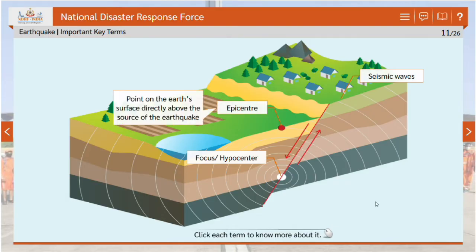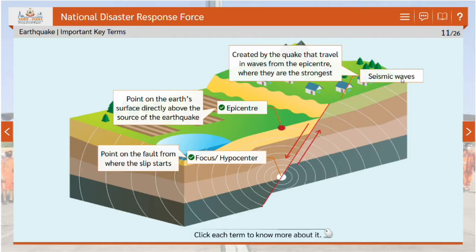Epicenter is a point on the Earth's surface directly above the source of the earthquake. Focus or hypocenter is the point on the fault from where the slip starts. Seismic waves are created by the quake that travel in waves from the epicenter, where they are the strongest.